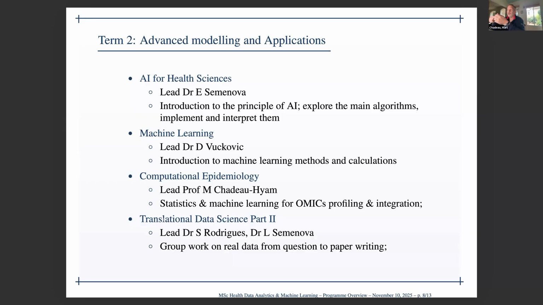Taking a similar approach, we're also introducing you to the main concepts and algorithms of machine learning. So that's the second module led by Dragana Vukovic. And again, with the same rigorous approach for you to understand the methods. So there's a bit of a theoretical background needed, and also implementation and interpretability.